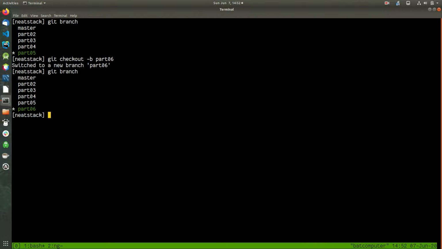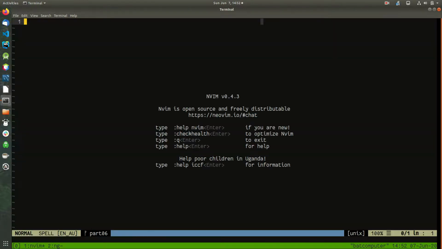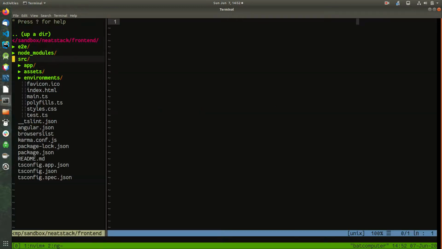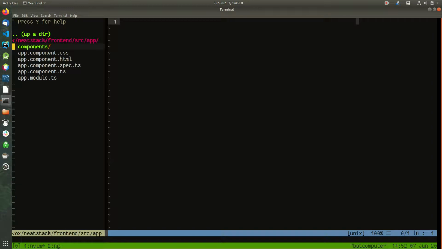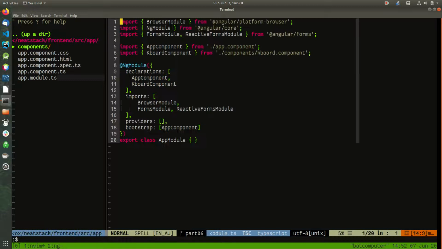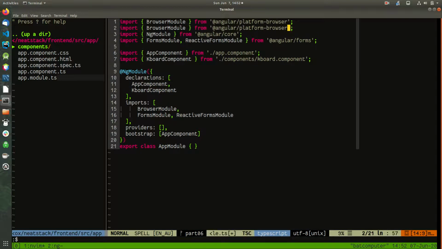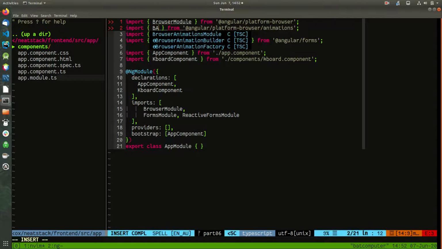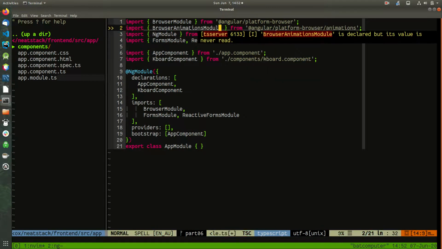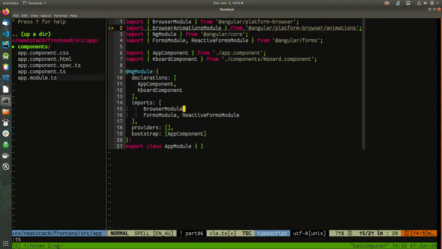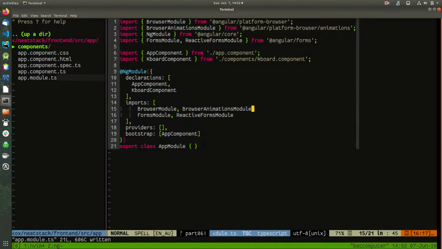Now I will go into this. Before we start, Angular animation is a separate package, a separate module, so we need to add that module in. The place to add it is in the app module. To add that module, you go to animation, the browser animation module. That's the module, and then you add it in here. So we add the browser animation module.